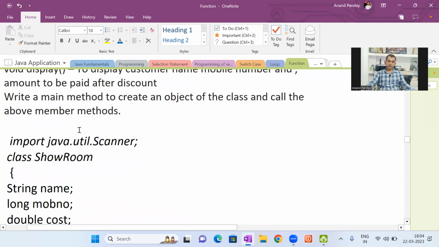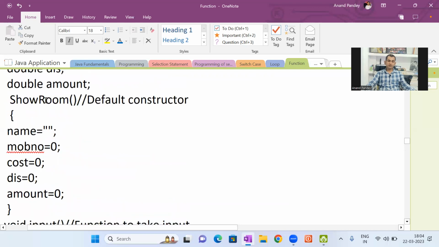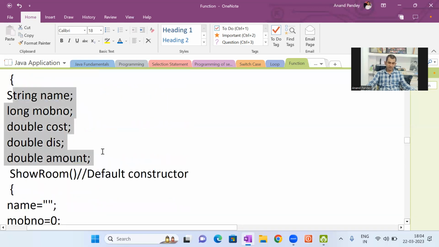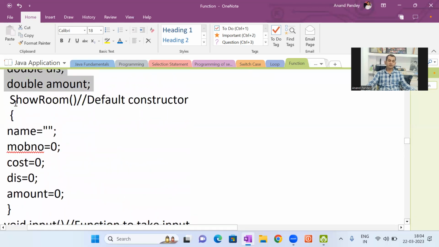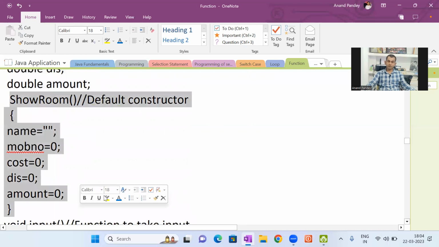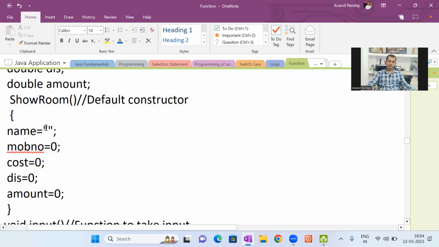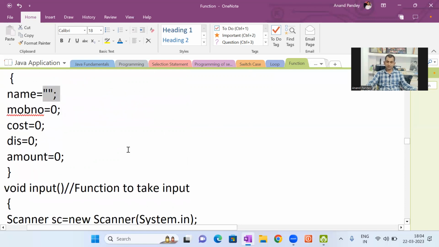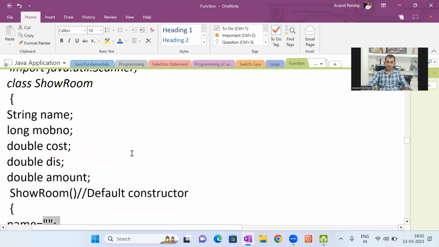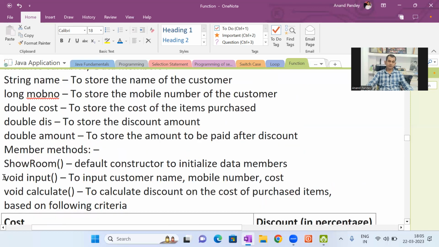So what have we done? We have defined the class, we have declared the data members, step by step I'm telling you. Then we have defined the constructor. Please remember what to do in the constructor: if the data members are of byte, short, int, long, float, double, you will initialize them with 0, and if it is of string type, you will initialize them with 2 double quotes only. It's an empty string. Initialization done. Constructor defined. Now we'll go for the next function.